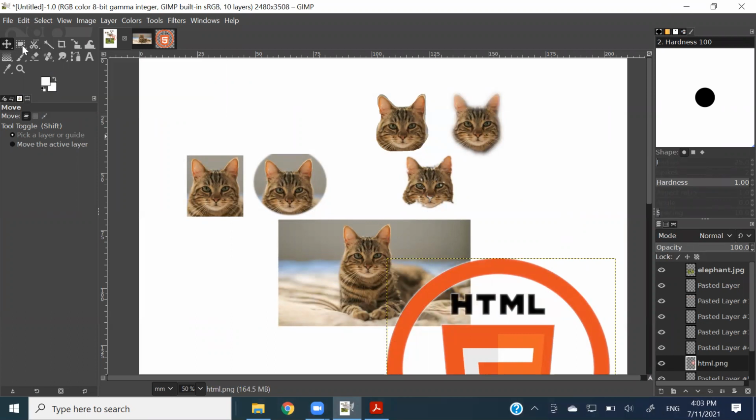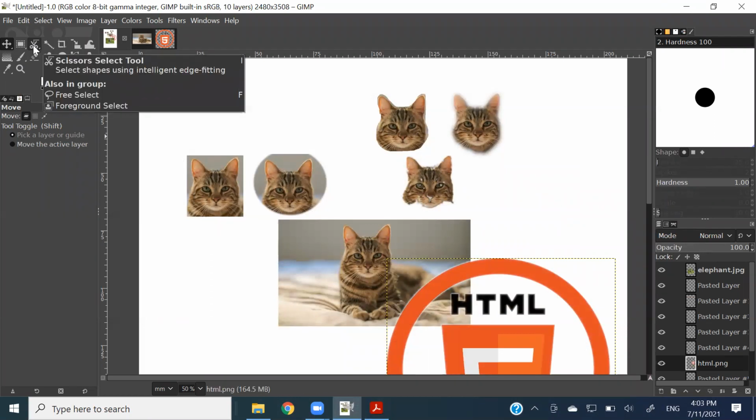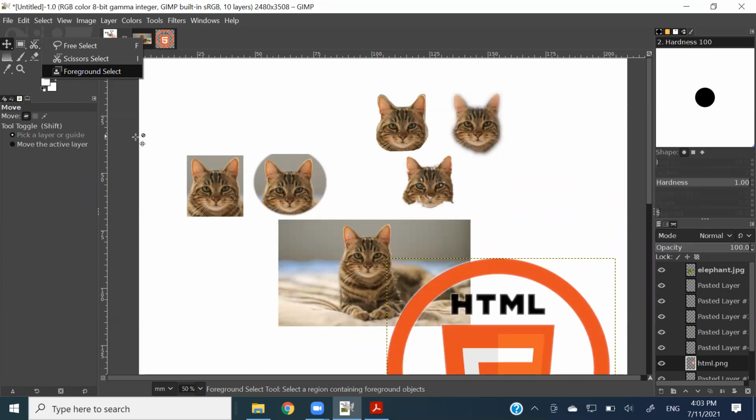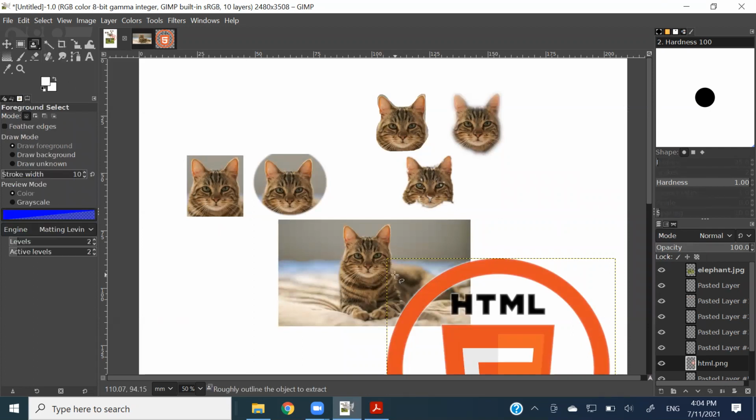Yeah, here's the foreground select. Right, so I can do the selection like this, right? Let me take it to the proper place. Hold on.